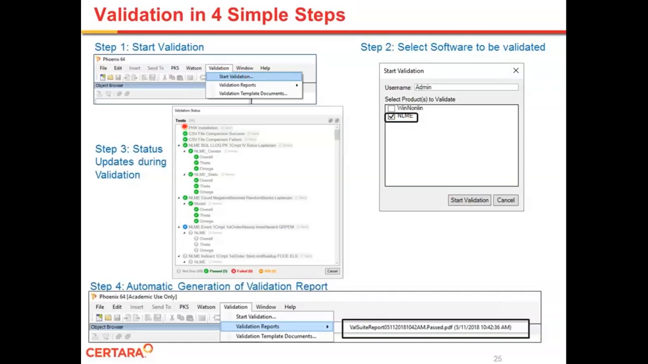So the green means a test is completed. The blue play icon shows a test that is currently running. And then any grayed out tests have not been run yet.